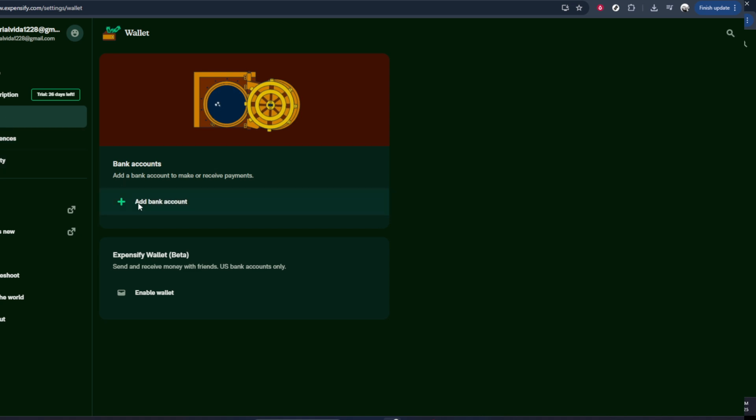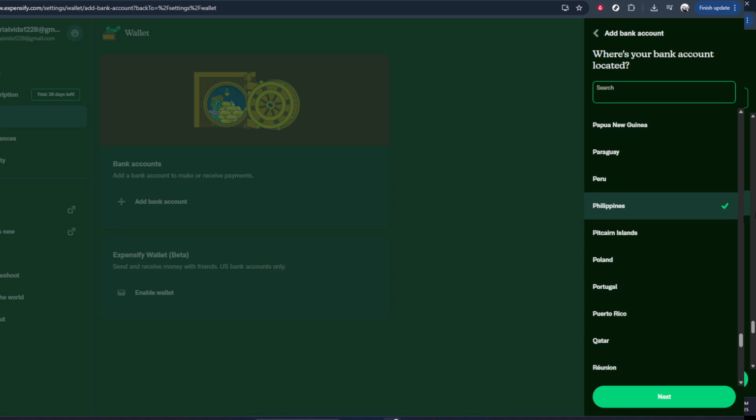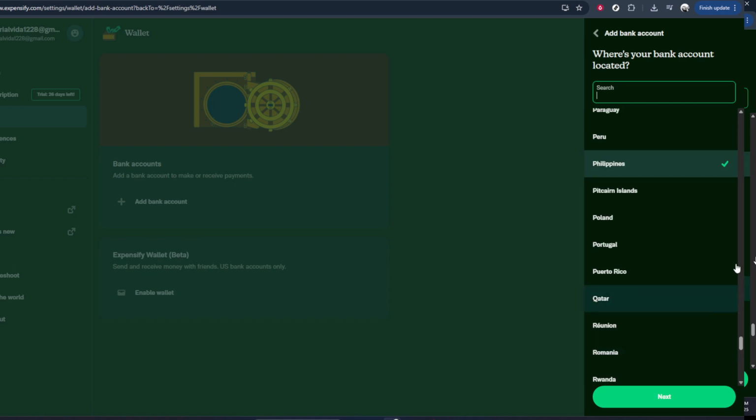After you click Add Bank Account, Expensify will guide you through a series of on-screen prompts. Here, you'll need to fill in your bank details. Depending on your region and the connection method, you may be asked either to choose your bank from a list and sign in using your online banking credentials, or to manually enter your account and routing numbers. Take your time with this part and double check each field before you continue. Make sure that the name on the bank account matches the name on your Expensify profile to avoid verification issues.